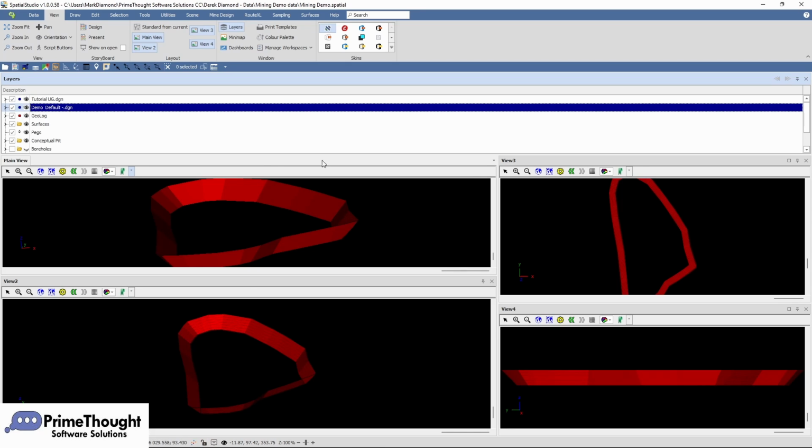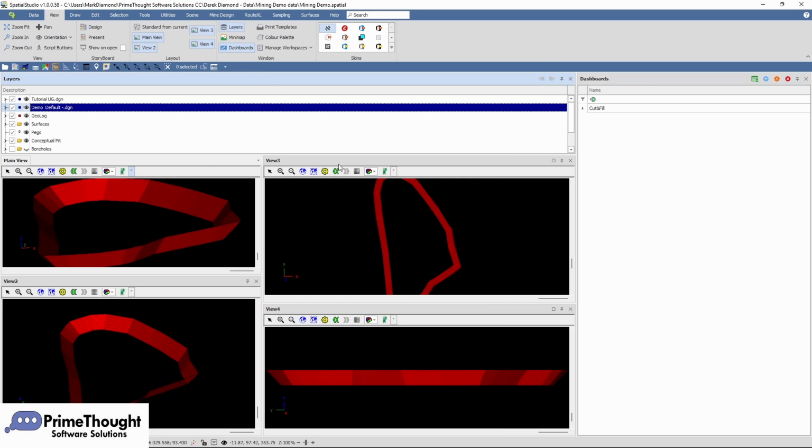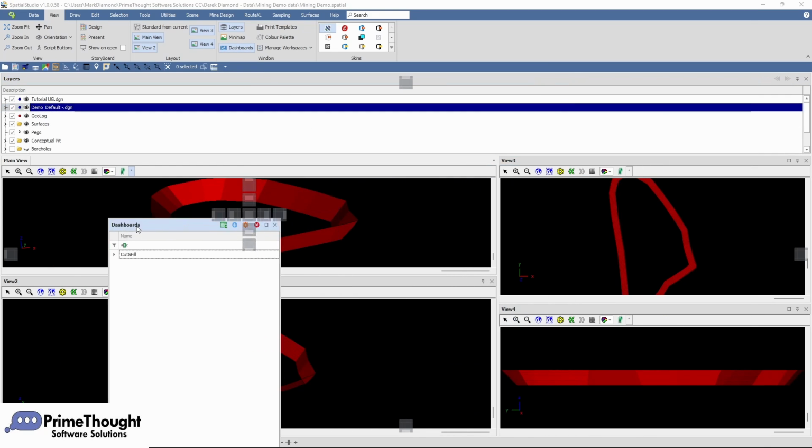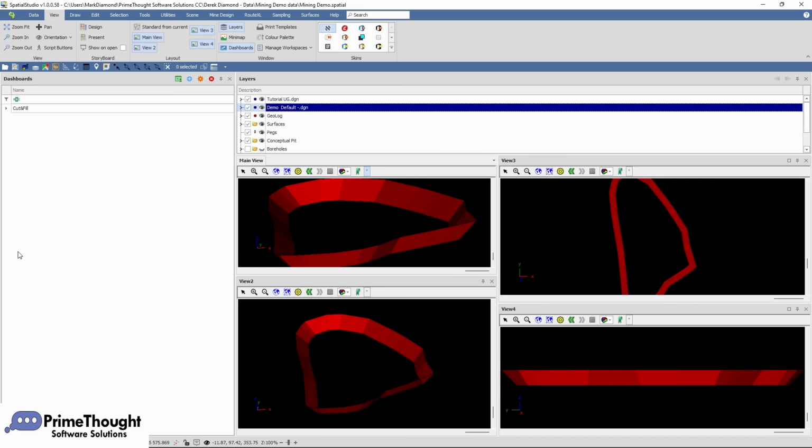Another example is if I wanted to show another window, for example, my dashboards window where I designed dashboards, I could also take this window and dock it somewhere else. For example, to the left here, and there we go. And this would be a new layout of windows that I could also then capture in my workspaces.